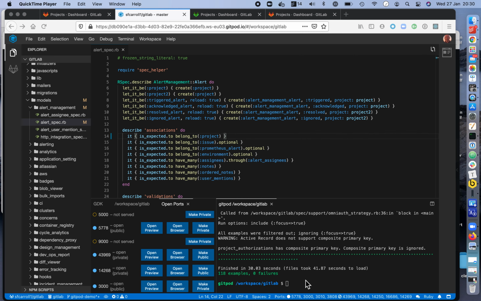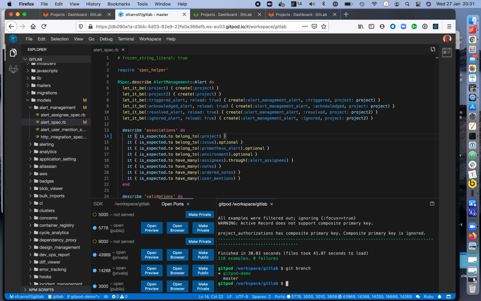So what we're gonna do now is make a change to this spec, and then push it up to our forked repository, and see how that runs in the CI. So the first thing we need to do is check what branch we're on. We are on master. Okay, so I've actually got a GitPod demo branch there, but what I'm going to do is create a new one.